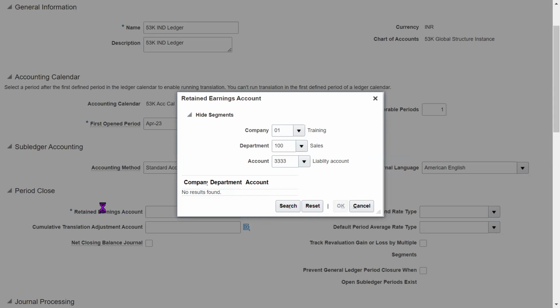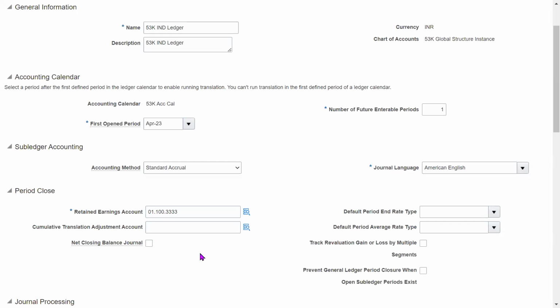What is the retained earnings account? The client is using some old ERP, and when the client is moving to the Fusion ERP, whatever ledger value is available in the old system, we bring to the Fusion system. That value is called a retained earnings account. From the old ERP to the Fusion ERP, whatever ledger value we move is called a retained earnings account. I just enter retained earnings account and the journal language.